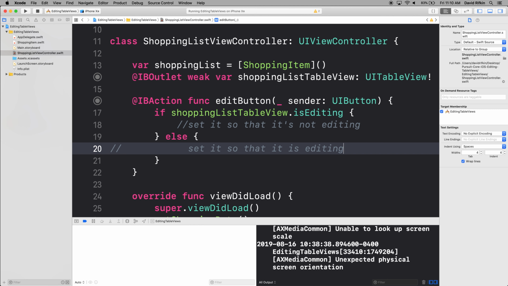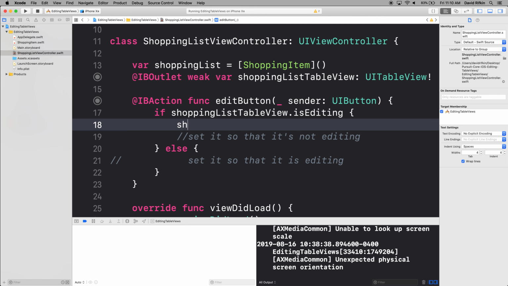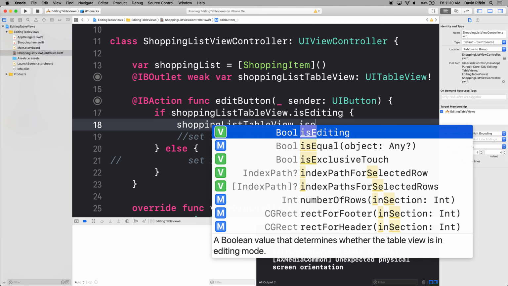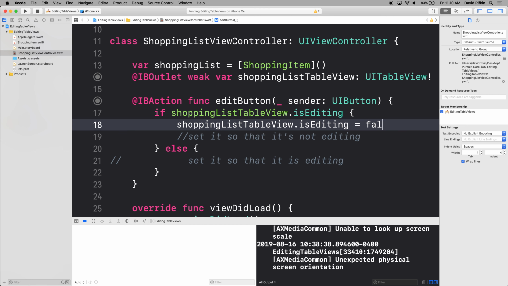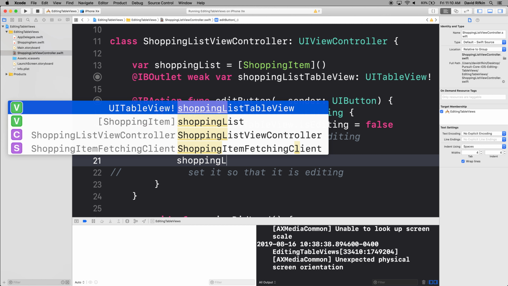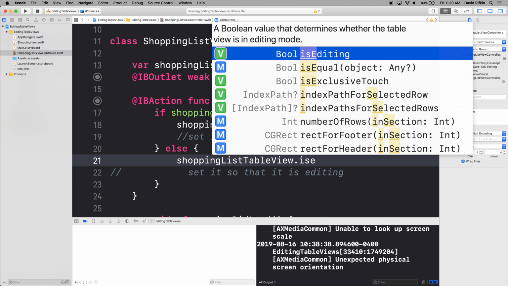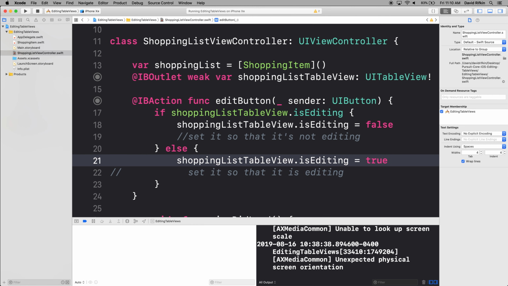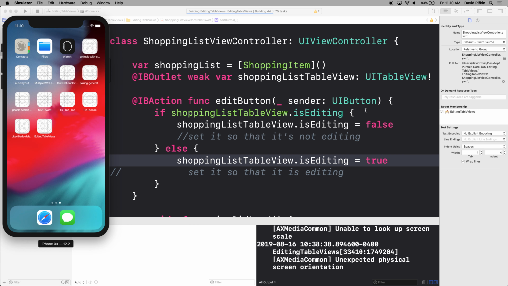Tia? Yeah, let's try it out. So if it is editing, set that shoppingListTableView.isEditing to false, and the opposite if it's already false. Neato. Let's run it. See what happens.